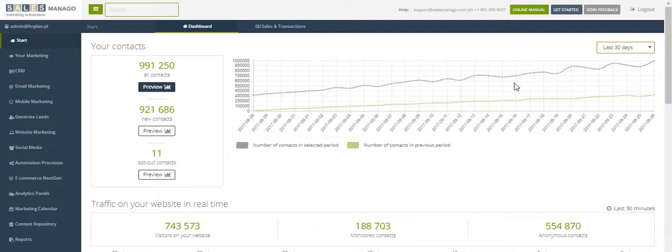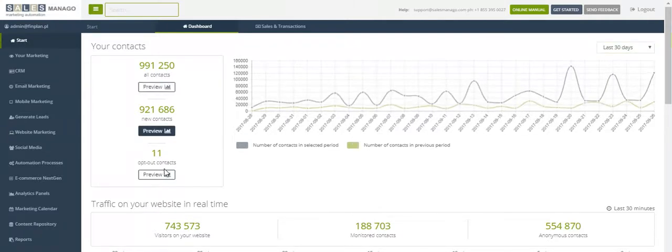The contact chart is a graphical representation of the number of contacts in the selected category according to the chosen time frame. The contacts are further divided into the contacts in the selected period in the blue color and the number of contacts in the previous period in the green color. To generate the proper chart, click the Preview button next to the selected option.